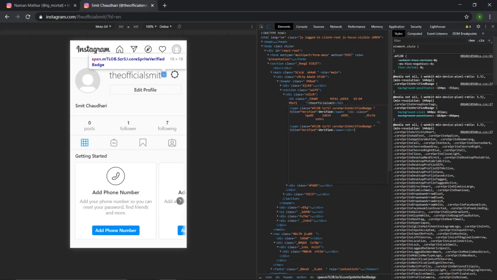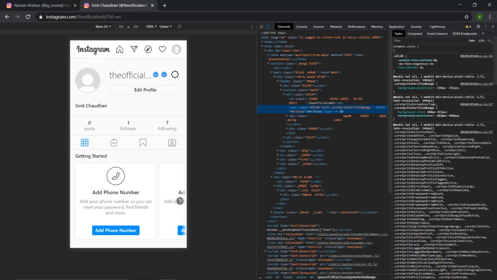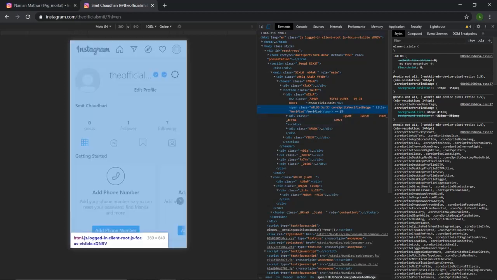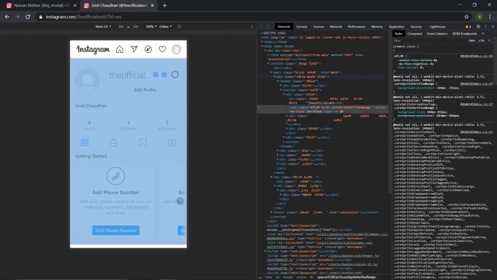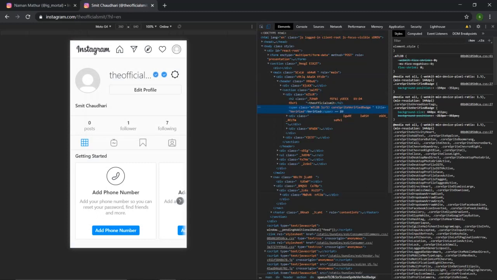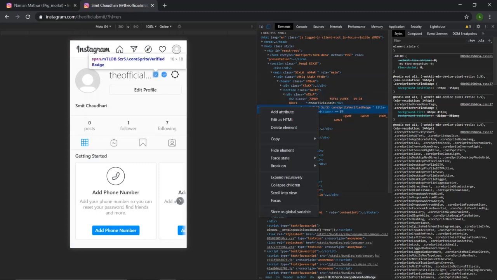Now this will give you two blue ticks, which is amazing, but you have to remove the first one. You have to remove the first one, not the second one. So to remove it, go to the first one, as you can see, and then click on the three dots and delete. Click on delete element.